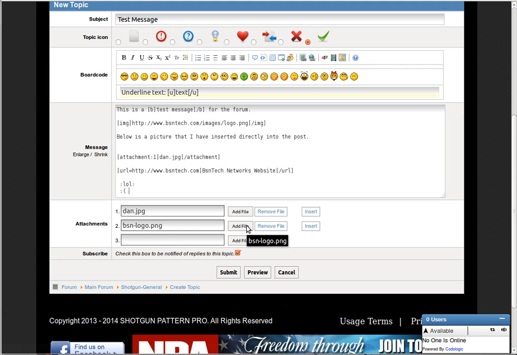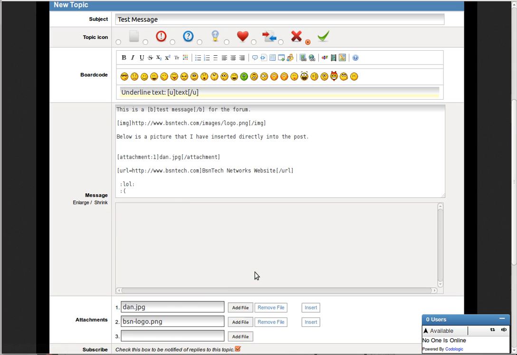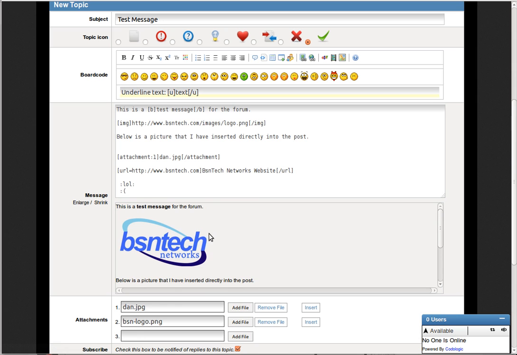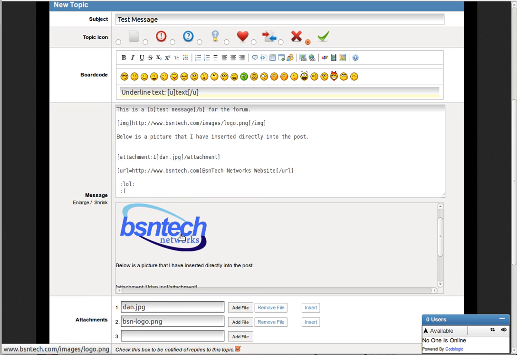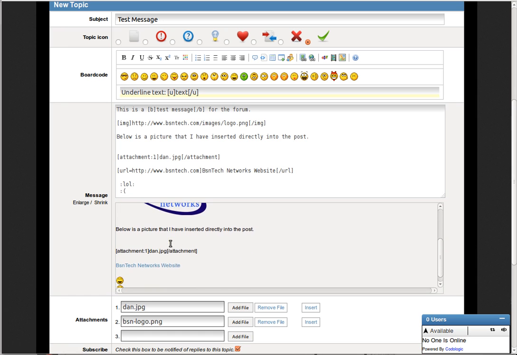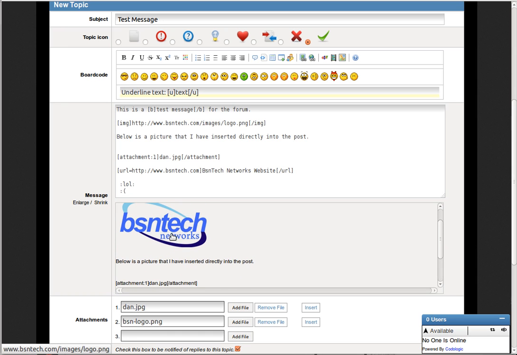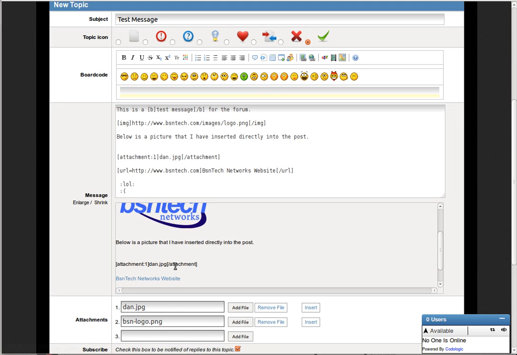Alright, so I want to preview this post before it actually posts to the website. So I'm going to hit preview. And there you go. See what this does. Alright, so this is the information here. This is the image right here that's linked up here that I click the image button. It says, below is the picture I've inserted directly into the post. Now it's not showing up yet because we do not have it uploaded.